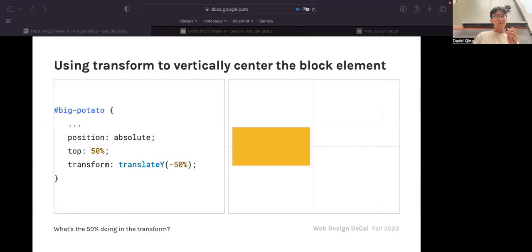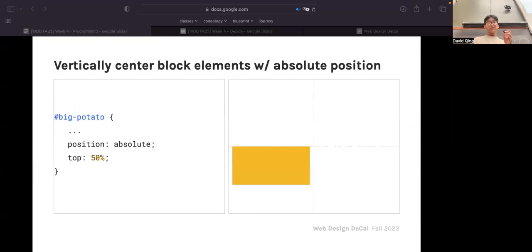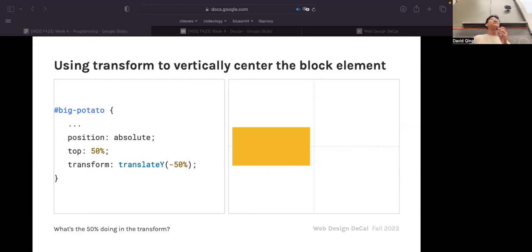So the way that we might want to do that is by doing this: transform and then translateY of negative 50%. What transform does is it takes in its own height. So translateY is talking about 50% of the potato's height, not the container's height. So we moved from right below the line to halfway through the line. Does everyone get that? That's a little bit confusing.